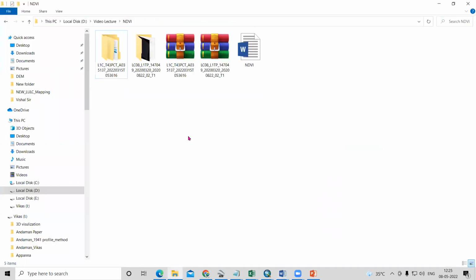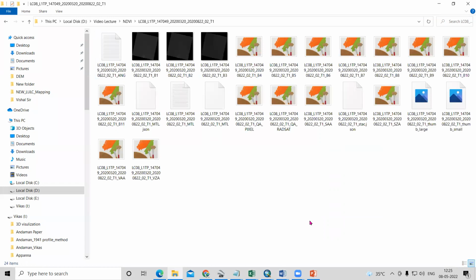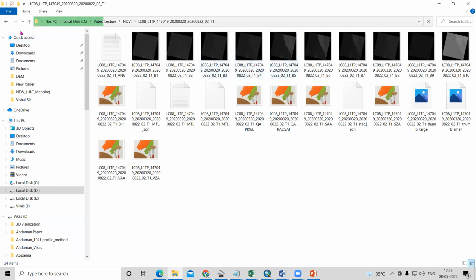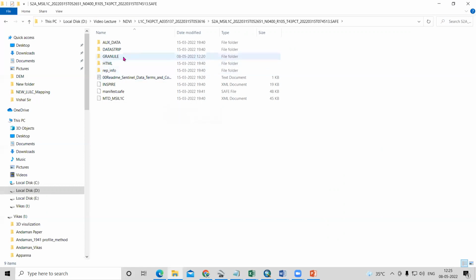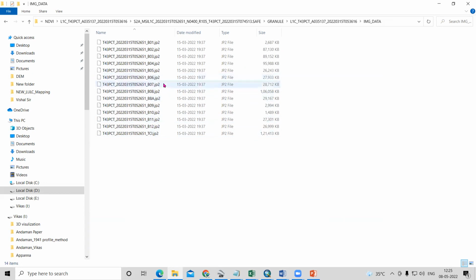I have downloaded this Landsat data set from the USGS Earth Explorer. How to download the data, you can see in our previous videos. In that Landsat 8 data set we have 11 bands, but from that we require band number 4 and band number 5 to prepare our NDVI map. Similarly, we have the data set for Sentinel 2A, where we will use band number 8 and band number 4.